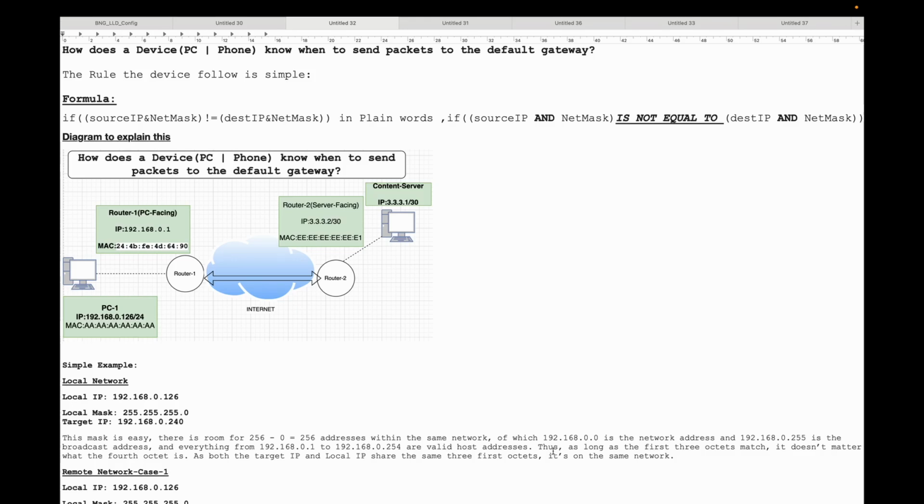The topic we're going to discuss is how a device, in this case a PC or a phone, knows when to send packets to the default gateway. The default gateway is typically your home broadband router, or in the case of an enterprise network or a service provider, it could be your L3 capable switch or a router. Now, the formula for this is quite simple.